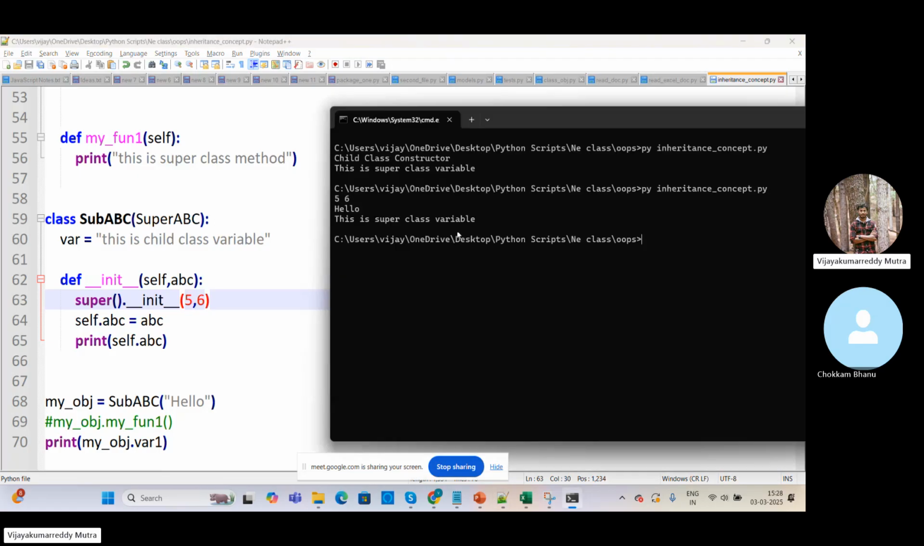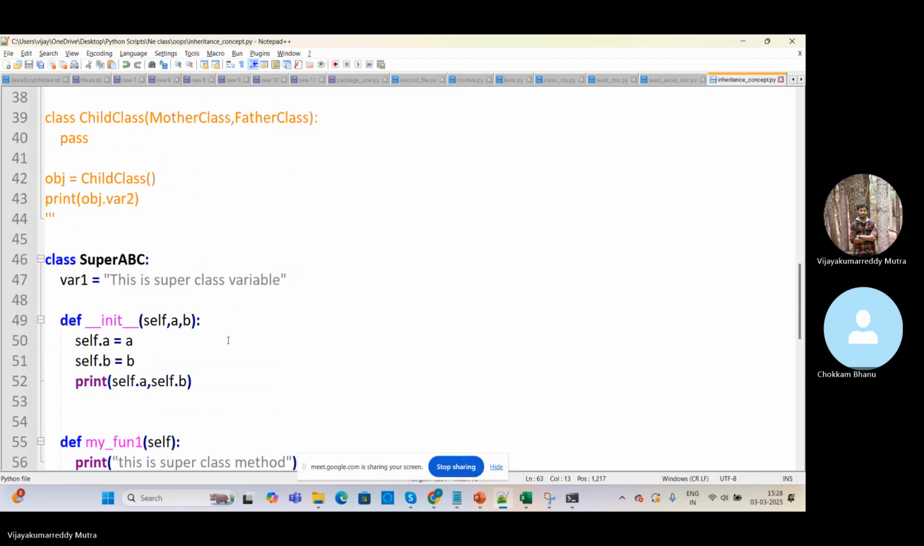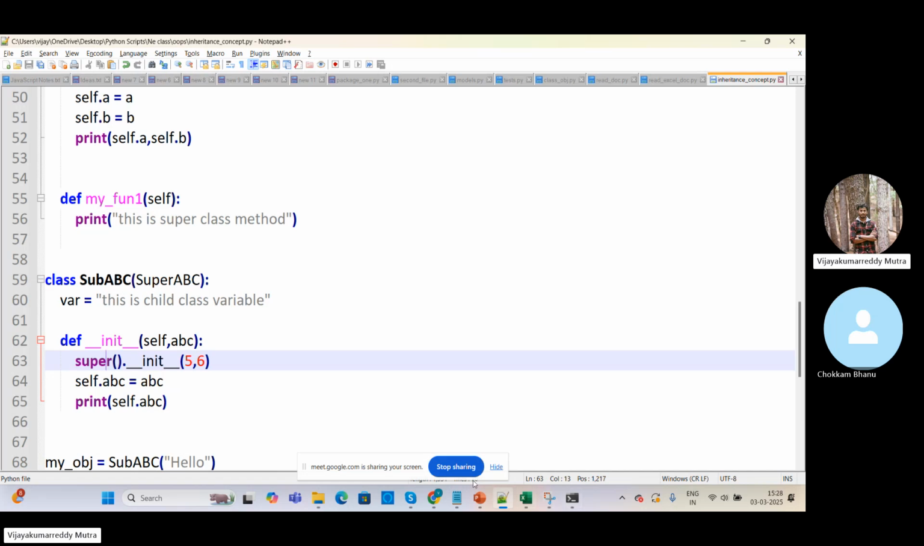Now just look at these two constructors, this one. When you have constructors in both classes, how the flow is going and how to invoke that super class constructor using super(). So this is about just single inheritance, guys.